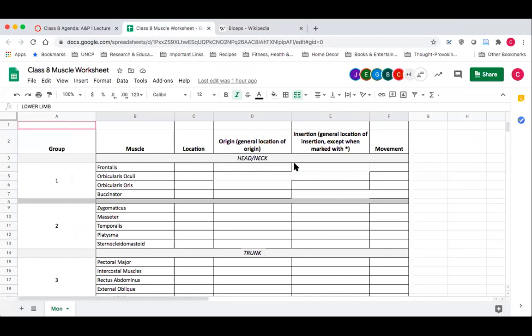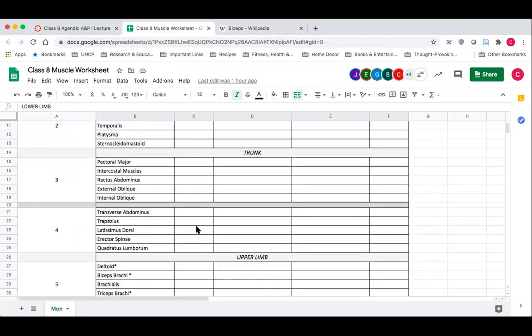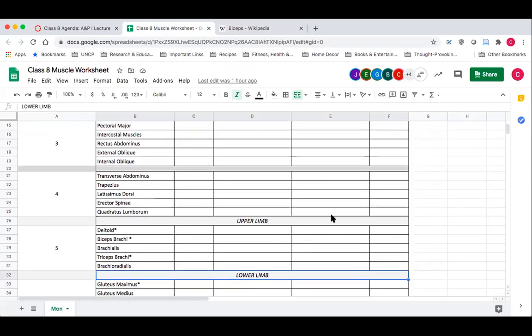So I'm going to break you into groups. With your group, you're going to fill out this chart. When you're studying, you only need to really know the location and the movement or action, except for the ones marked with an asterisk. The ones marked with an asterisk, you're going to need to know all of them.